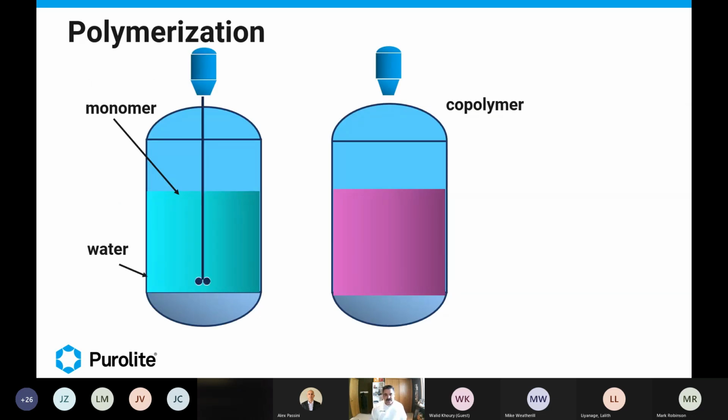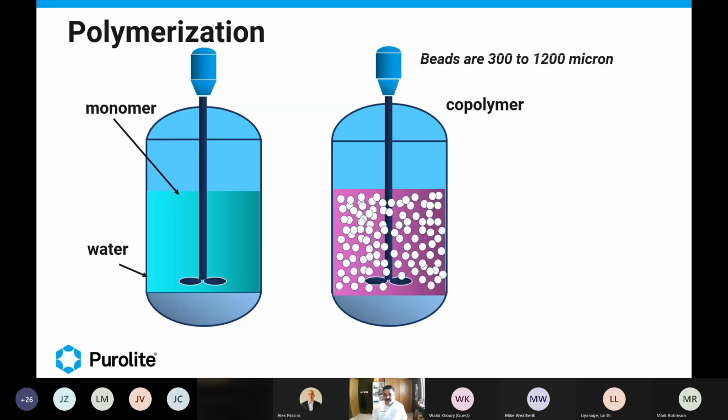Here's a quick visual overview of what's going on when we're making this resin. You start out with water, you add a monomer that gets mixed together, and then you add your copolymer. When you add the copolymer into the vessel, it's basically like taking droplets of oil and dropping them into a beaker of water. It'll automatically form little beads, and that's how these beads are formed.